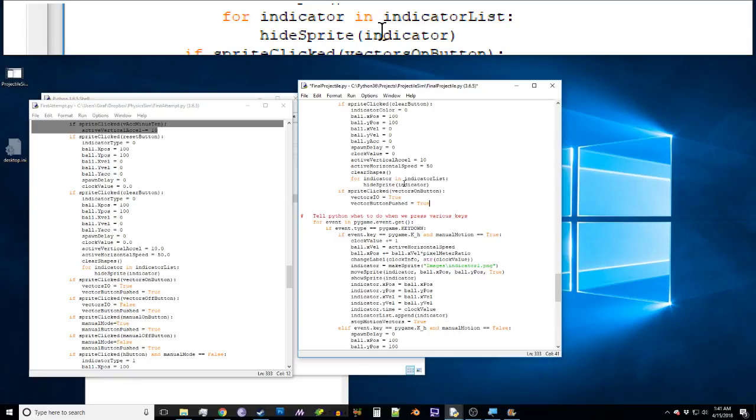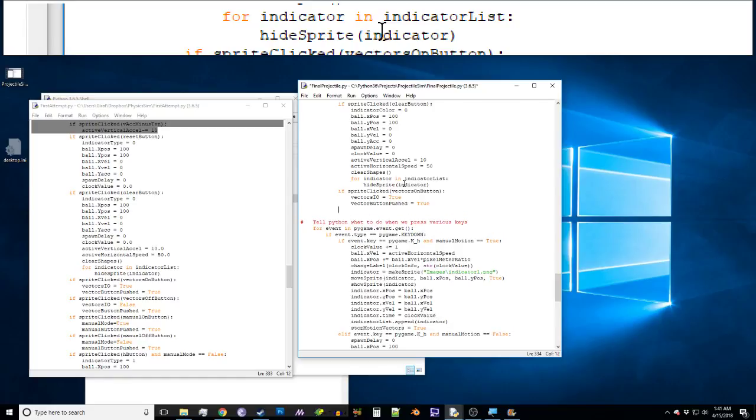Now we haven't done anything with that yet. We haven't done anything with the vector button pushed toggle, but that's how we're going to switch which one is glowing. We're going to use the true value of that variable to tell the computer when to change it from one glowing to the other one glowing. So we'll do that in a little bit. For now, we're just going to set that vector button pushed equals true.